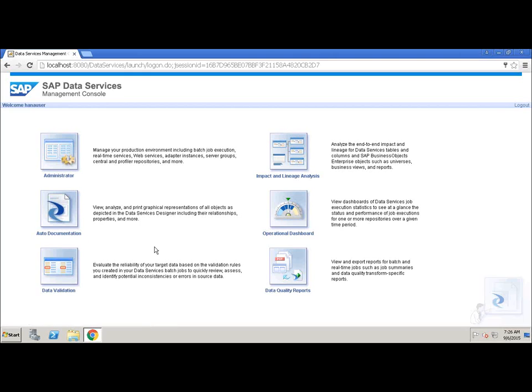Then we have auto documentation. If we configure auto documentation, every time an execution plan happens or execution is happening, it will create a default document which is going to be shared into the shared directory, or it is going to be kept in the repository which is assigned to it.